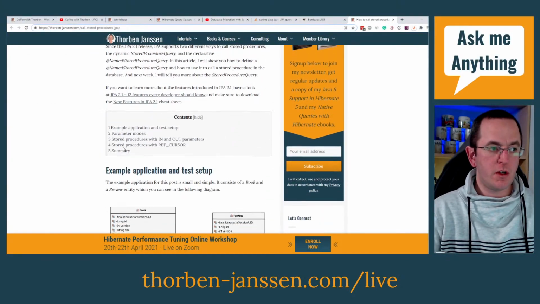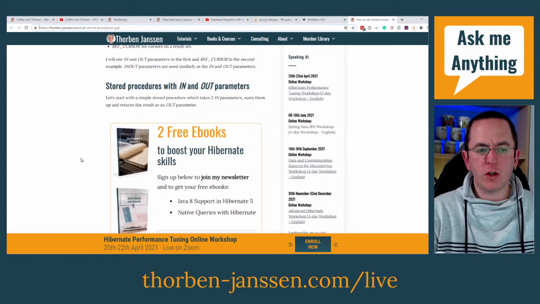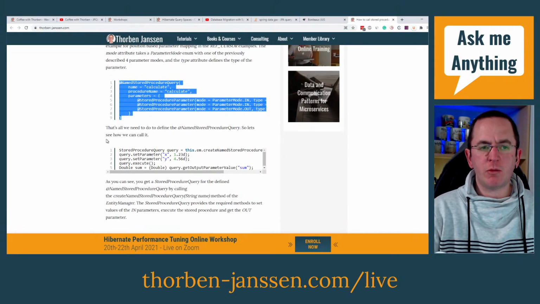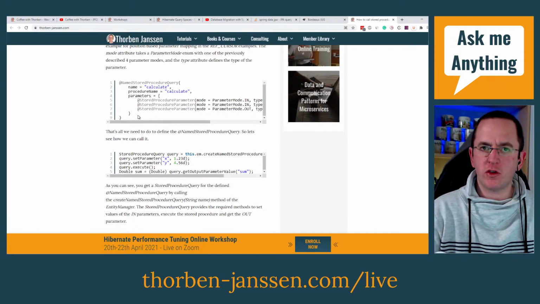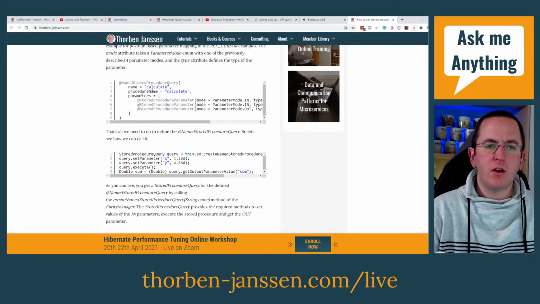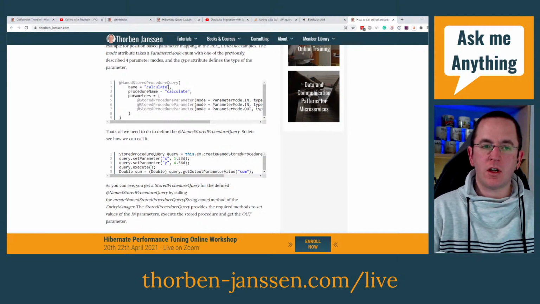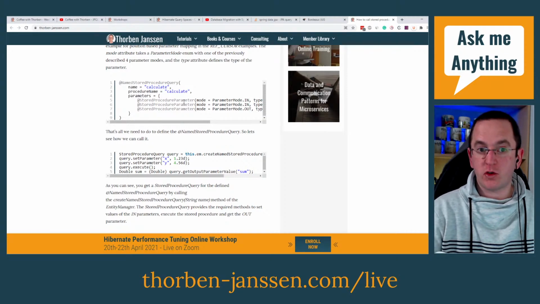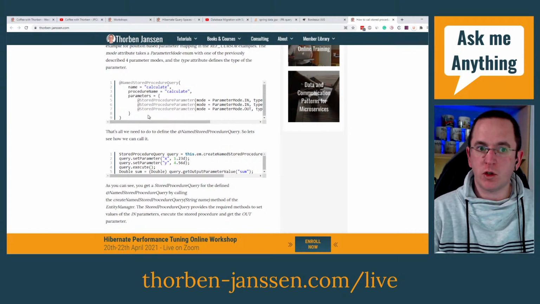Let's go to this one, switch to the browser. So what you can do is you can use the NamedStoredProcedureQuery annotation to define a named stored procedure query. This is a named query, so you have to provide a name that's used within your application when you instantiate the query to reference it. I recommend to use the same name as the stored procedure on your database. Otherwise, everyone will be confused.